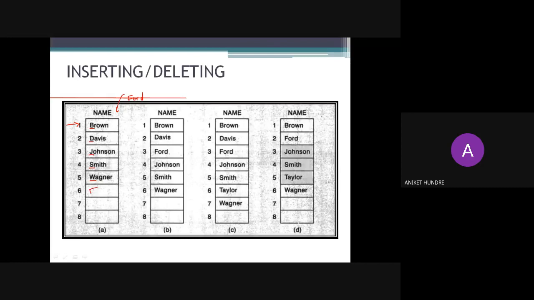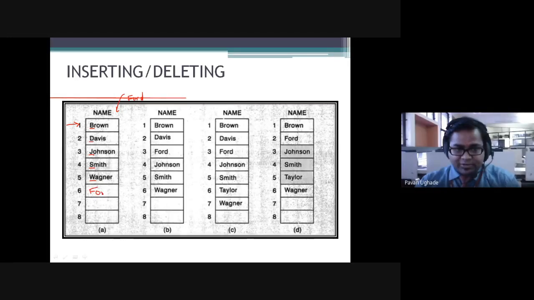Location 3, yes, I'll come to this point. Very good. If I added Ford at position 6, which is the last element, then it is not following the sequence. After W, how can F be there? So we compare: is F smaller than B? No. Is F smaller than D? No. Is F smaller than J? Yes. Then from this entry, we will modify and start from here.